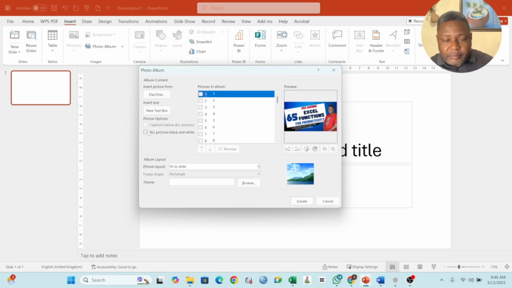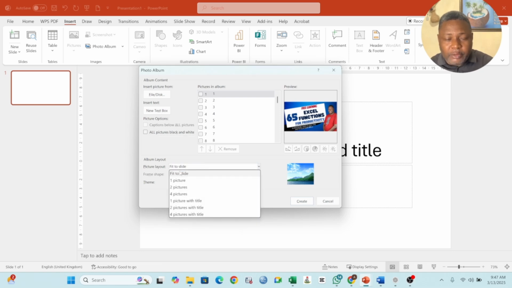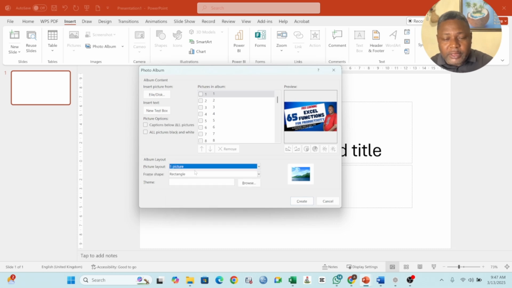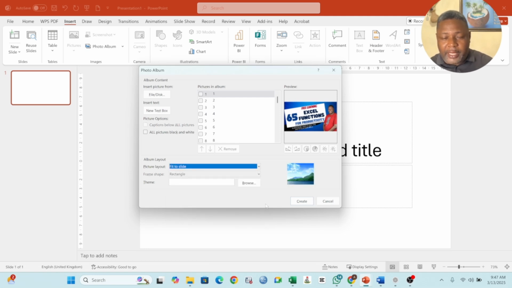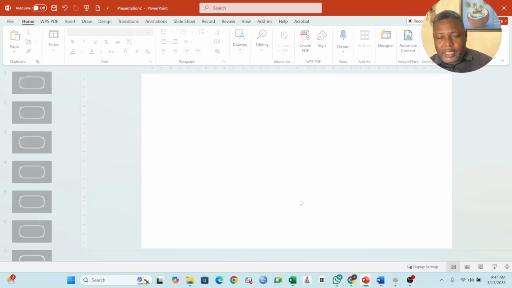And then, do I want to convert all pictures to black and white? This is the option. And then, do I want the picture layout? Do I want it to fit into a slide? Yes. Or do I want one picture, which means the picture will come in between? Or do I want the two pictures approach, where two pictures will be placed side by side, or four pictures on a slide? I'm just going to go with fit to slide. Okay. So with these options, you can now click create. So we create a photo album.